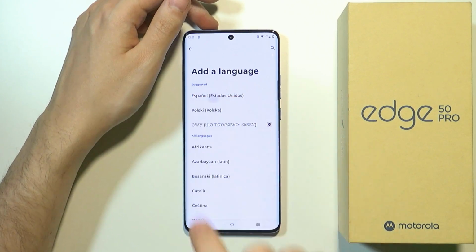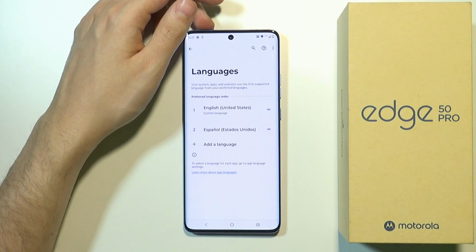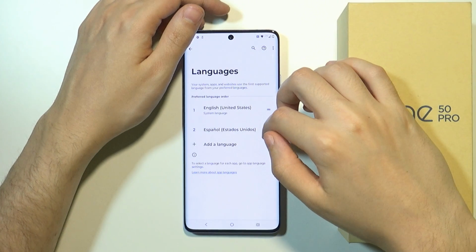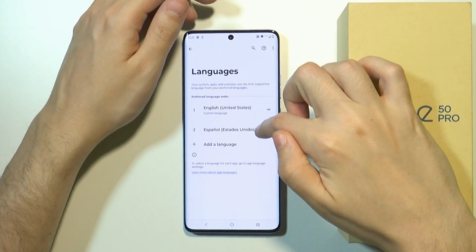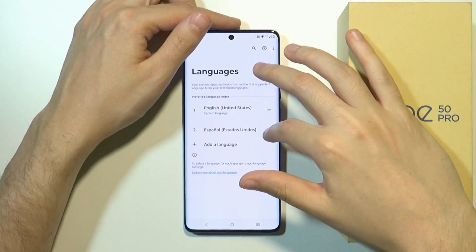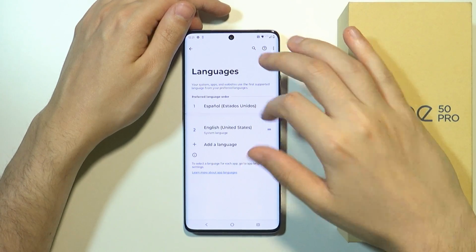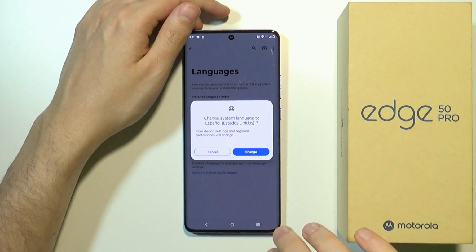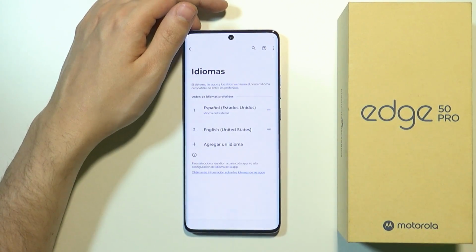So let's say we can choose Spanish. And now we can rearrange in the order of preferred language. So if you want to use, let's say, the selected language as your main one, you want to drag it to the top by using these two lines on the right side and then confirm the change. So press change, and after that the language should be updated.